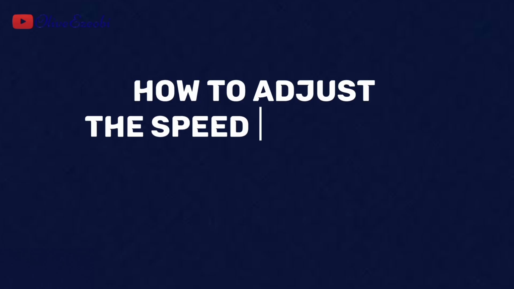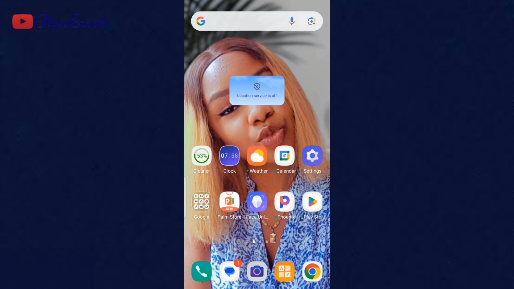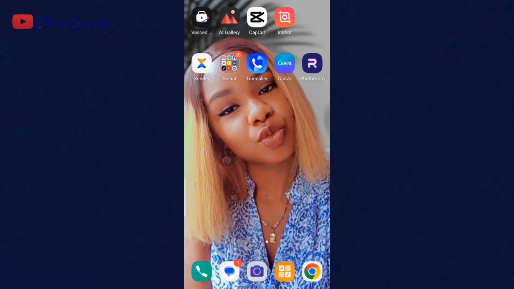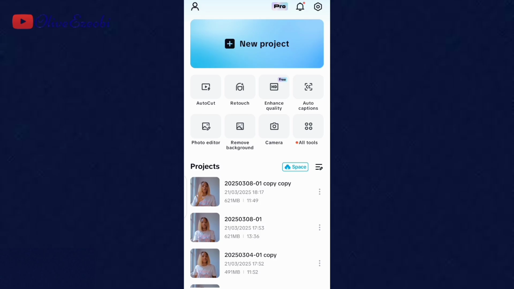Let me show you how to adjust the speed of a video in Capcut. So to get started, let's head over to our Capcut. And then of course, make sure you're signed into your Capcut account. And this is the part where we have to import our project.